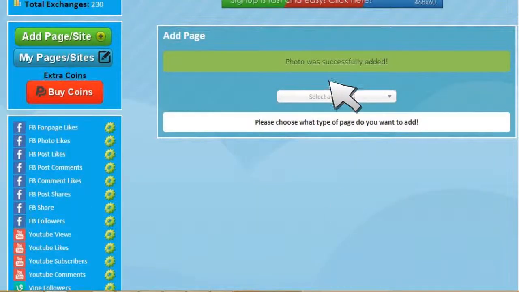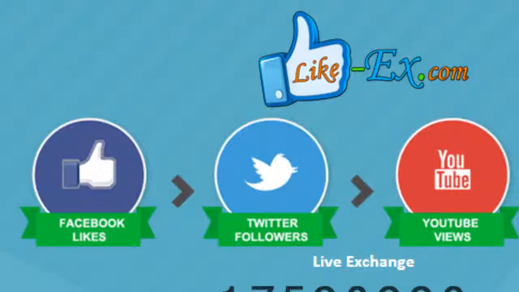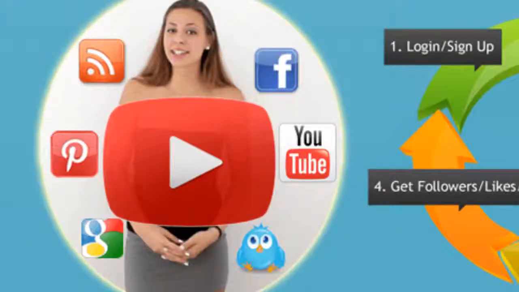If it's alright, the system shows a successful message. When LikeX users click on your campaign, the number of coins start to decrease. Now, all you have to do is sit down, relax, and see your posts get thousands of likes.